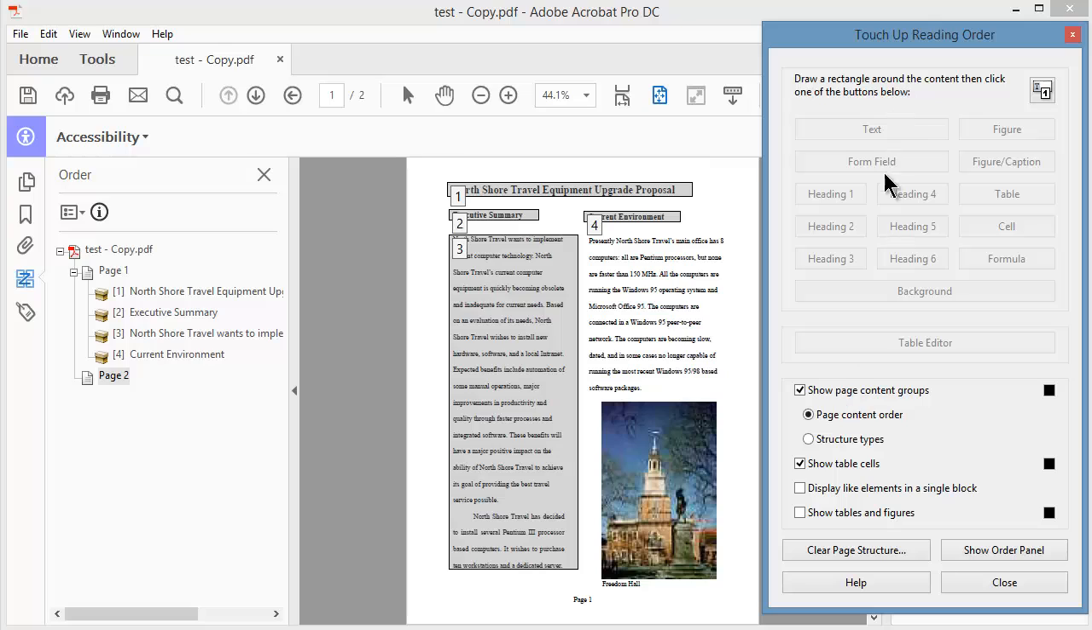Also out here on this dialog, I can choose to look at the page content order, its numerical values, or I can look at these structure types, and it tells me where my heading 1, heading 2, and my page level elements are here. I'm going to go back to my page order, and I'm just going to continue on.